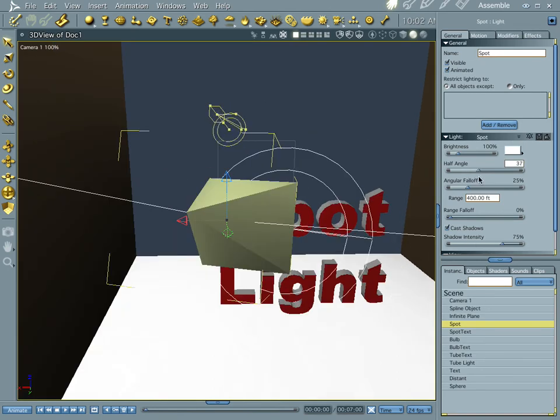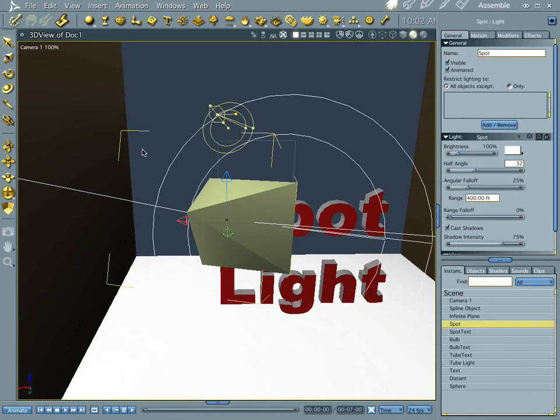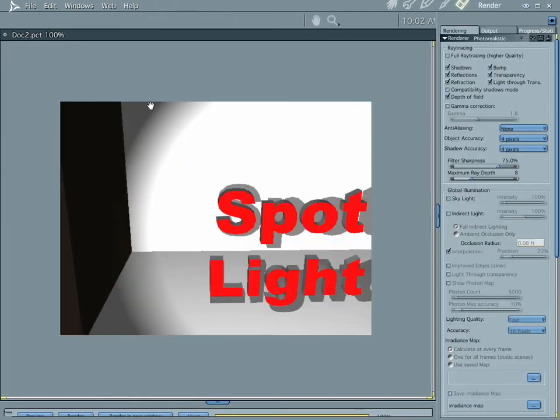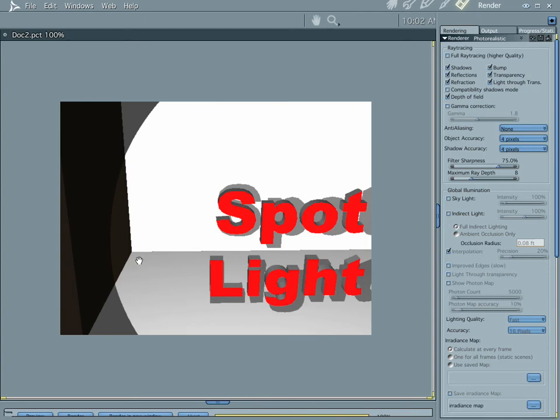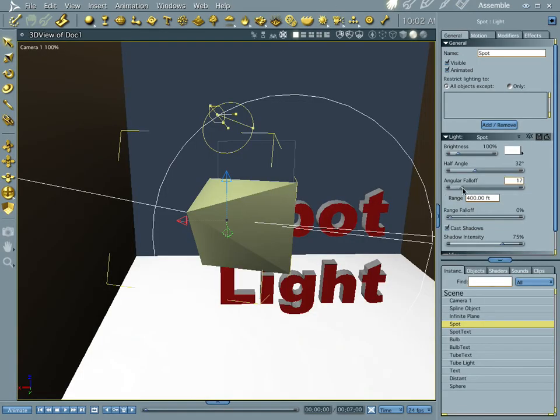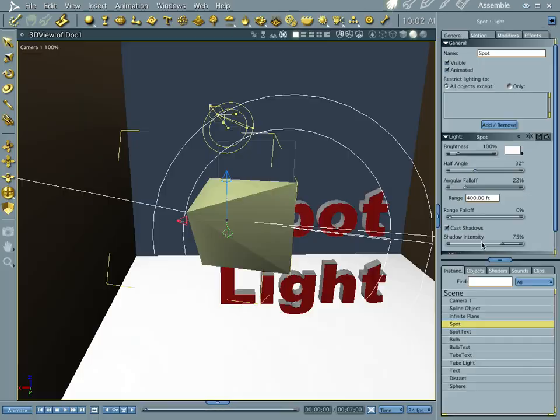Now you notice that there are different options right here, and the way that it gives the effects that it gives is you have little sliders here. You can adjust your half angle, which is the amount of light that is entering your scene. You have control over that. Your angular fall off, you take that away, it takes your soft shadow away. So I have a little angular fall off. It'll make you like your spotlight a little more.